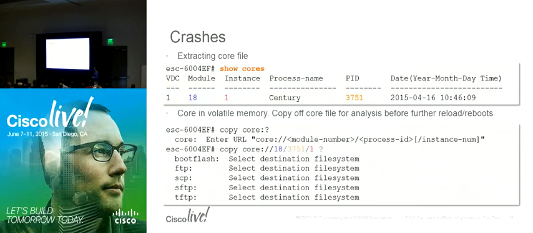Copying the core is, again, not very complicated. You just do a copy core command, and you need certain parameters, which you get from the show cores command. You can copy it to a remote server, or at the bare minimum, I suggest you copy it to bootflash, which is persistent, so that even if the switch were to crash again, you still have the core file saved.